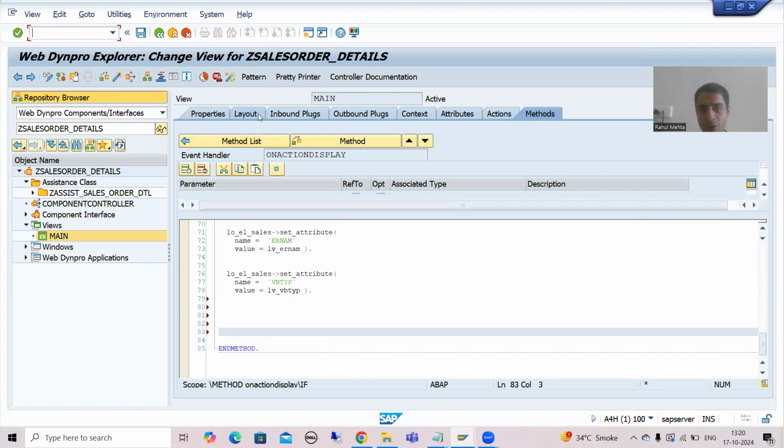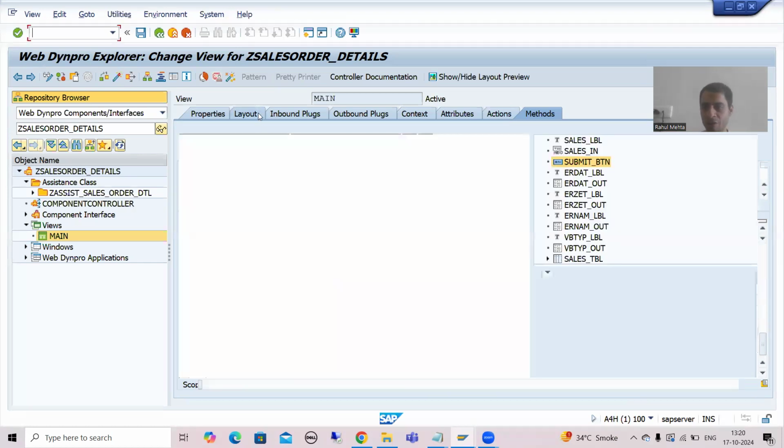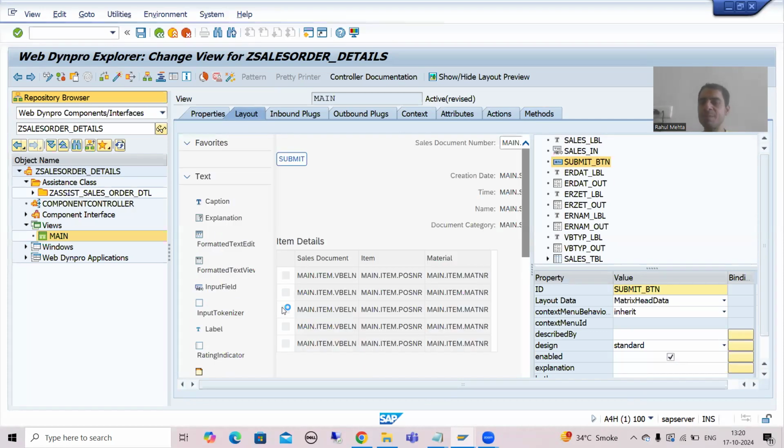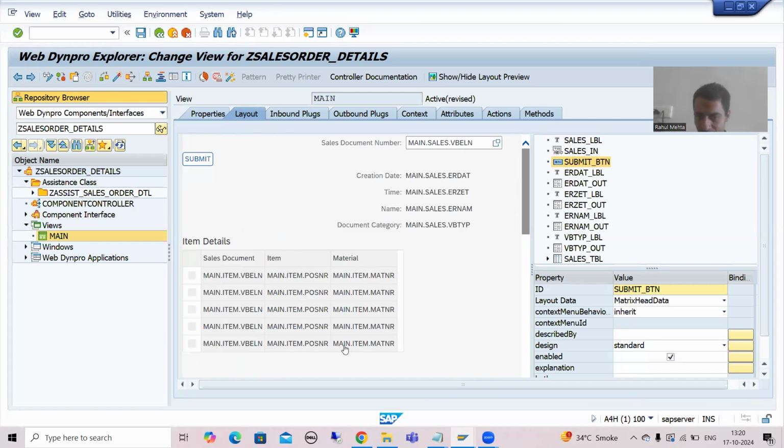If I go to the layout, whatever data is coming, we need to bind with this particular table. This is our requirement, so that it will be visible to the end user or customer.